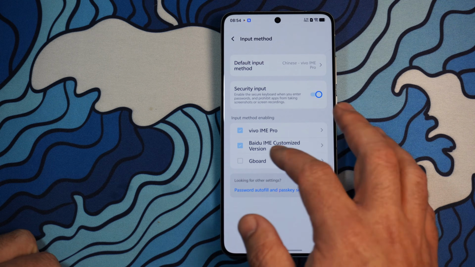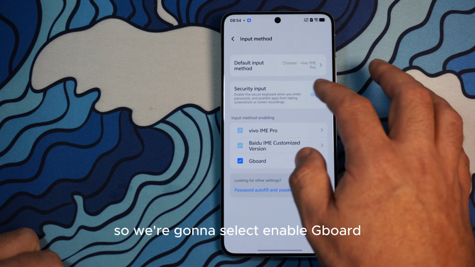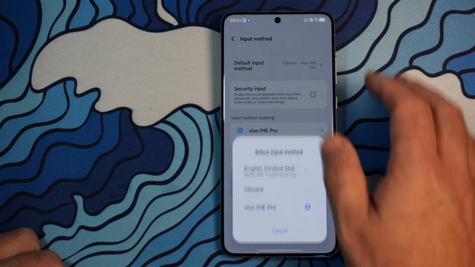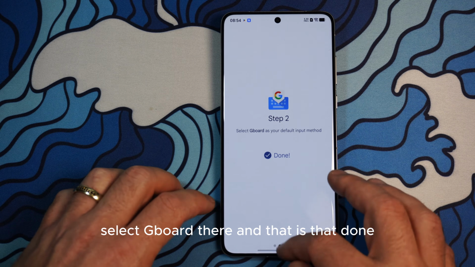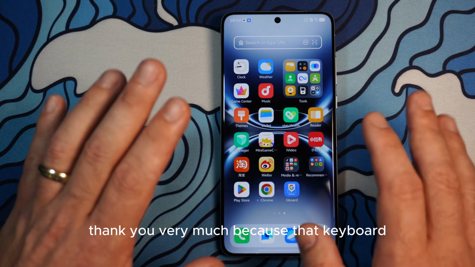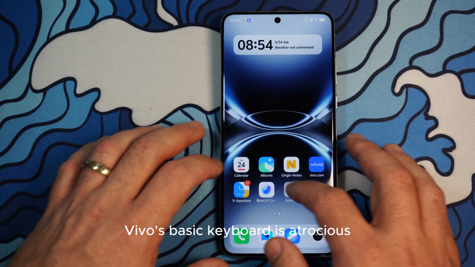App clone. So we're going to select Enable Gboard. I don't like the security input. Select Gboard there. And that is that. Done. Thank you very much, because that keyboard, the Vivo's basic keyboard, is atrocious.